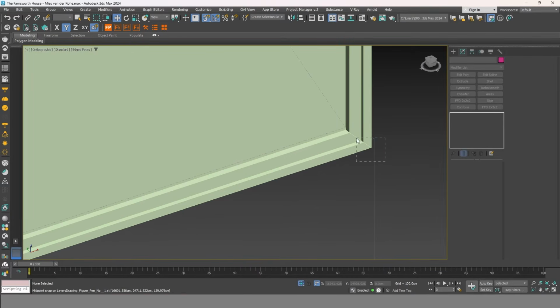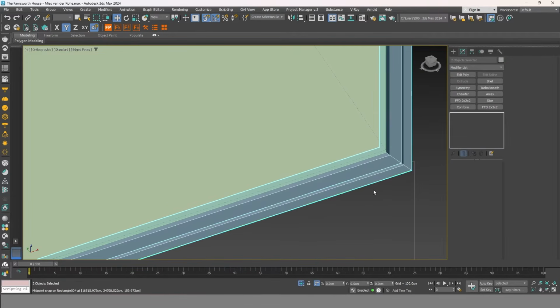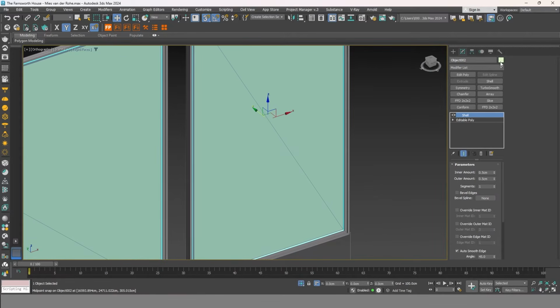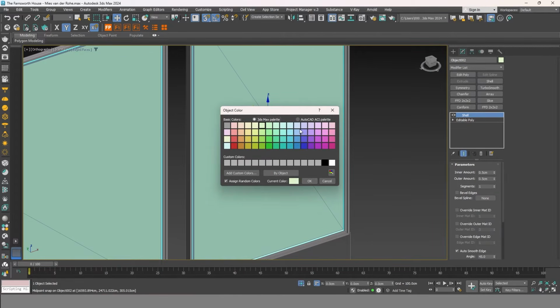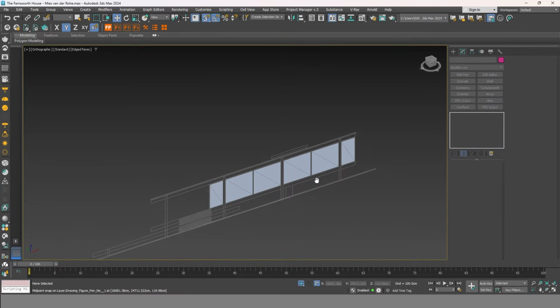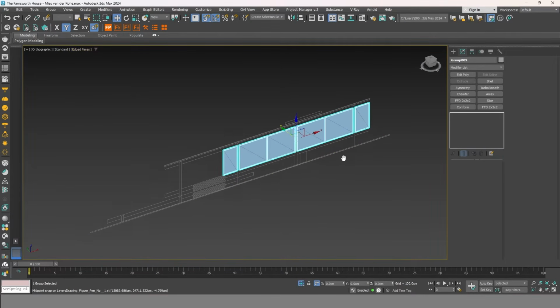Perfect. Now just change the color of the frames to something like darker gray, so we know that this is the frame and the other one is the glass. And let's just give it light blue for the glass, something like this. Perfect. Once done, select all of them and make a group.